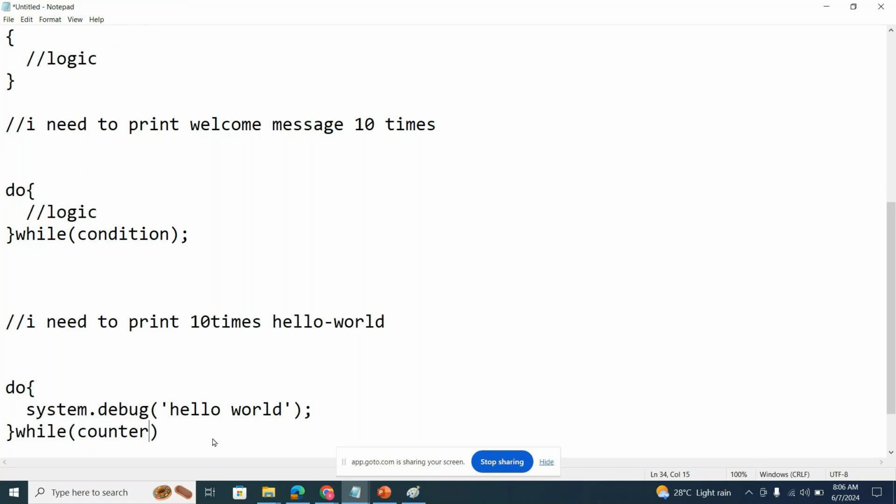I'm going with one example. I'm not going to do a deep dive into the do while, it's absolutely fine. Okay, I'm initializing the counter, and I am incrementing it one by one here.